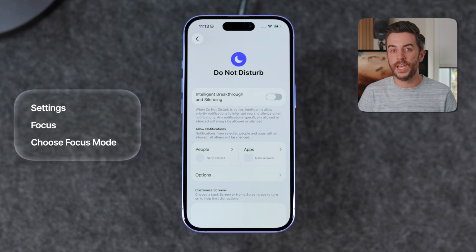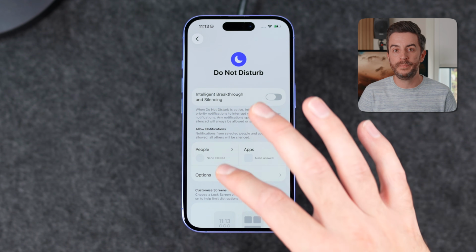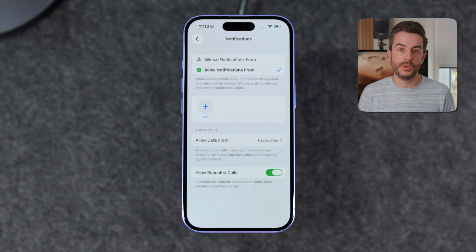In the Allow Notifications section, tap into People. You can see that for this particular focus mode, nobody is allowed to contact me while this focus mode is enabled. But there are a couple of settings that we can choose to make this more customizable. First of all, we can set it to allow calls from favorites, and then anybody that you've got in your favorites will be able to essentially override this focus mode.